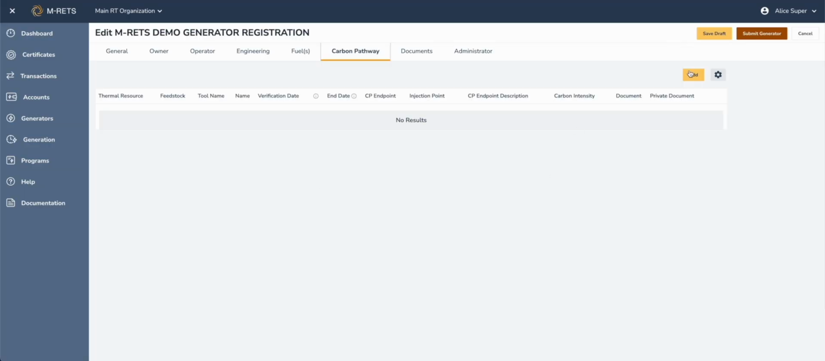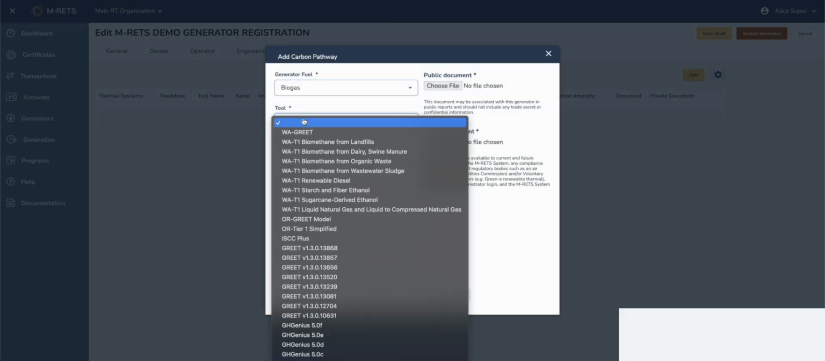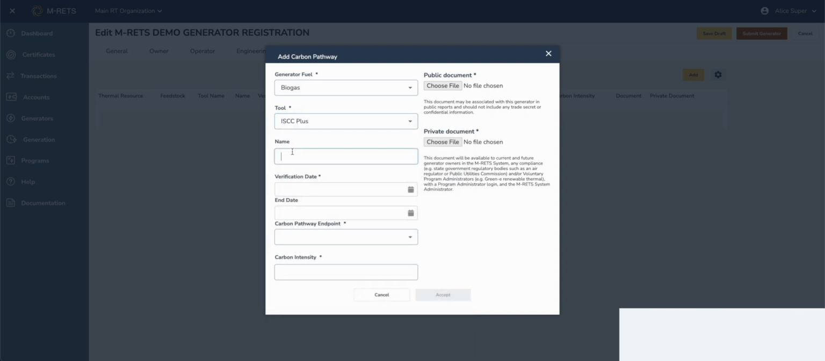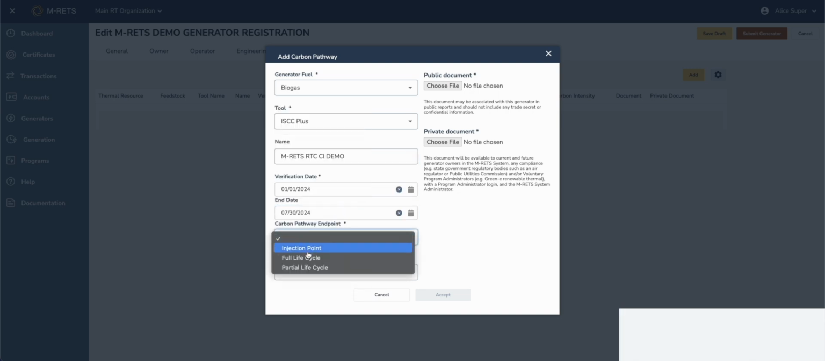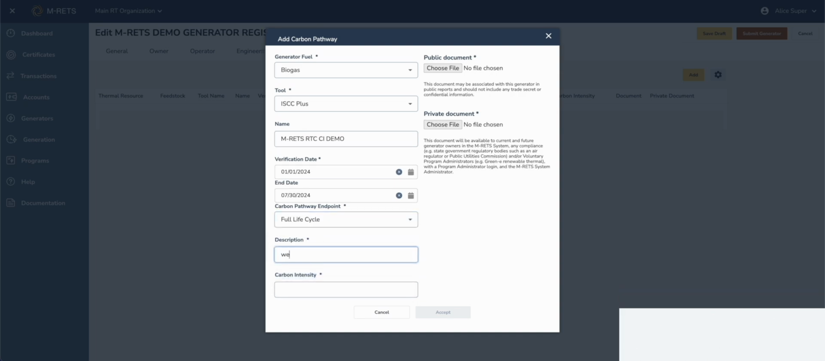M-RETS supports, but does not require, the addition of carbon pathways. Carbon pathways must be calculated by an independent third party. A generator can apply any number of pathways. M-RETS supports the use of GHG Genius, GREET models, and ISCC. Please refer to our videos on carbon pathways for a full description of the CP generator registration fields.